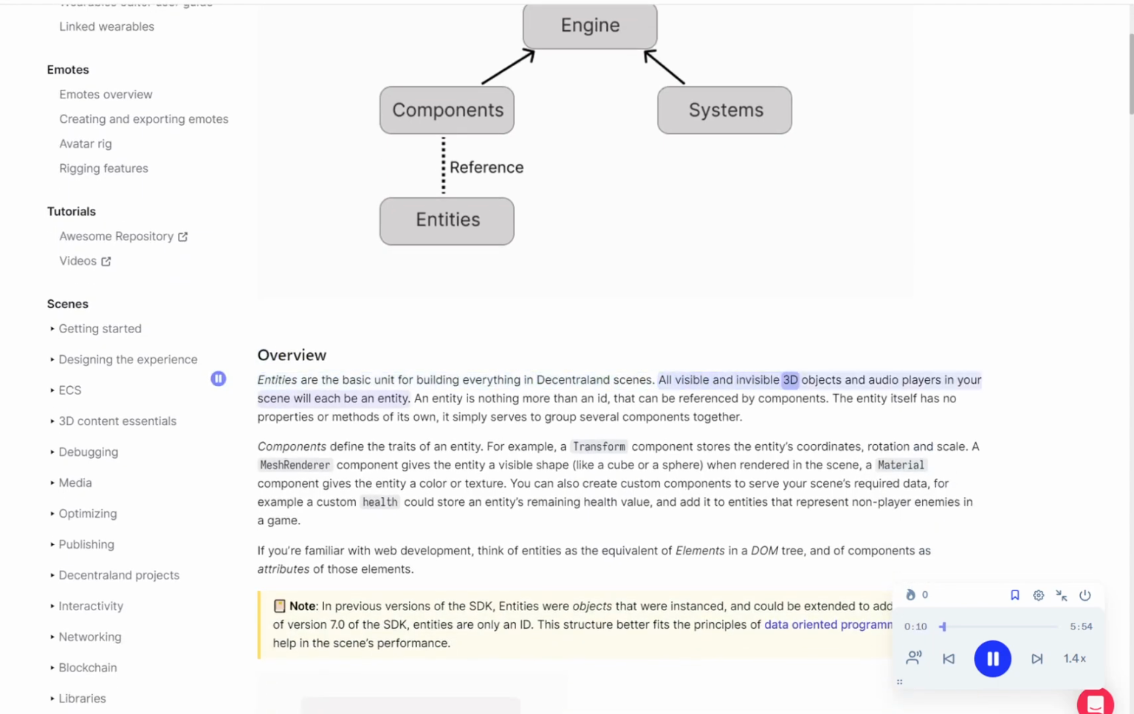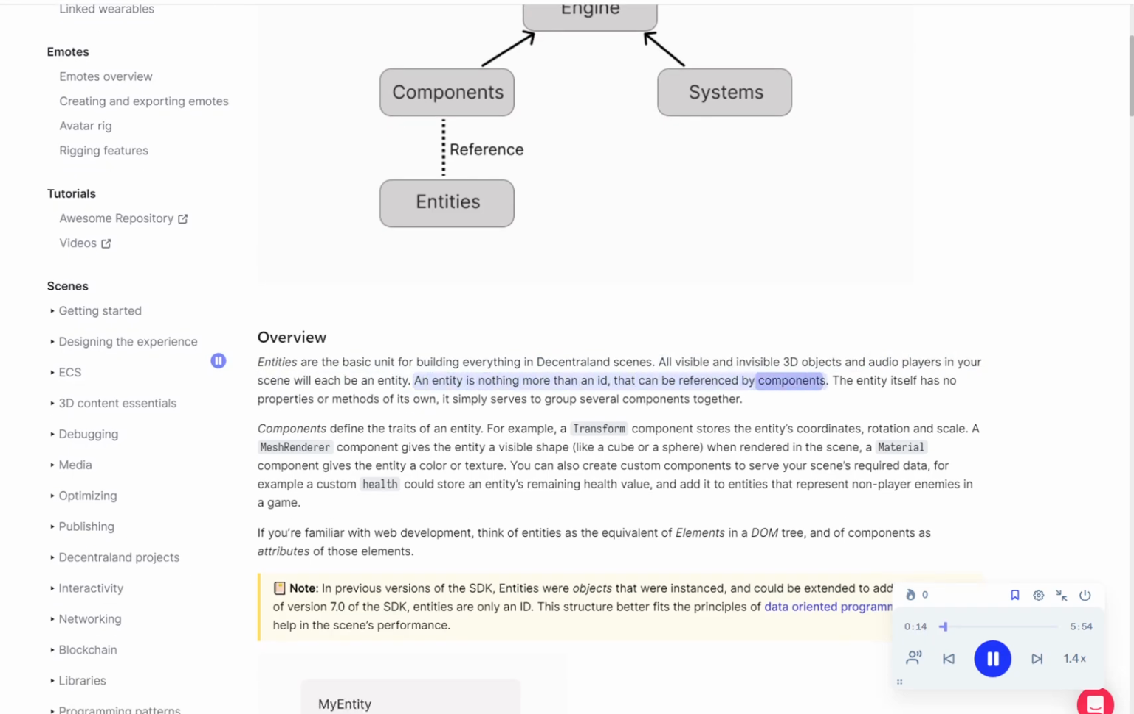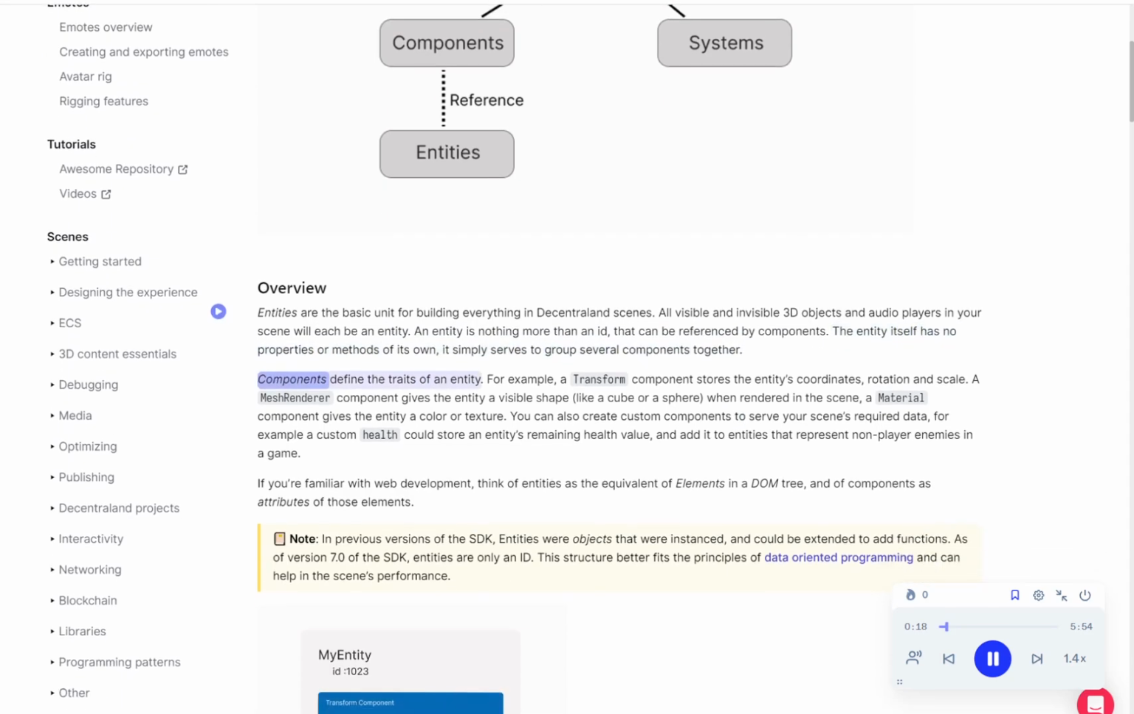All visible and invisible 3D objects and audio players in your scene will each be an entity. An entity is nothing more than an ID that can be referenced by components. The entity itself has no properties or methods of its own. It simply serves to group several components together. Components define the traits of an entity.